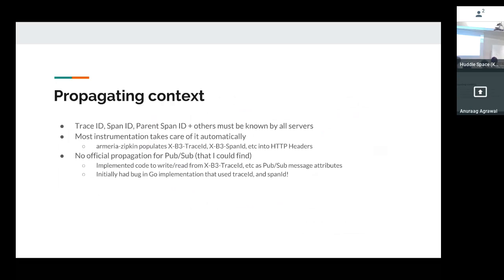When we were trying to trace PubSub, as I said, from our edge, we're using PubSub as the transport. I couldn't find any official libraries to do propagation for PubSub. And so we had to implement code to read and write the same B3 headers and values as PubSub message attributes. It's not so hard.